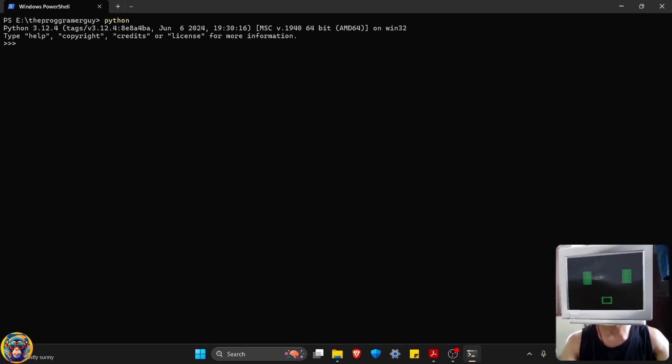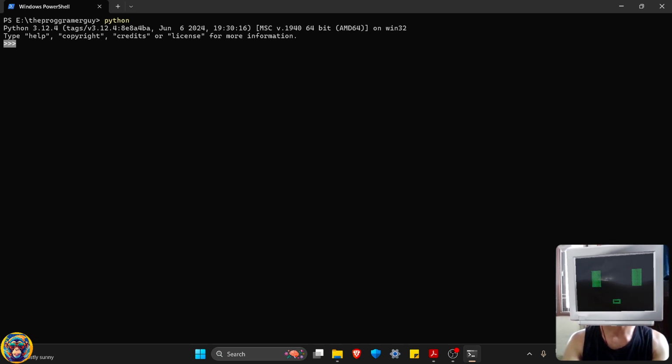Now you will see these three arrows, which means you are inside the Python interpreter, the Python terminal. We have to exit it to work normally. So type exit with brackets, exit(). Now we are back on the folder.